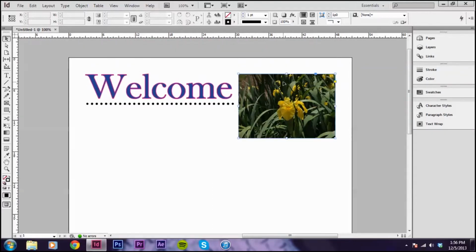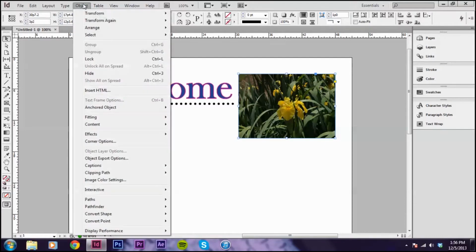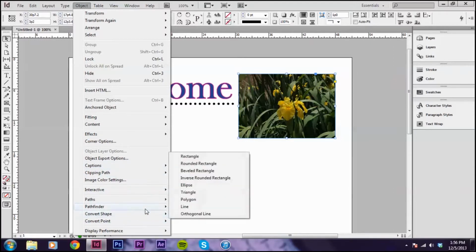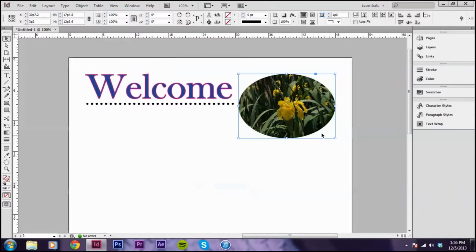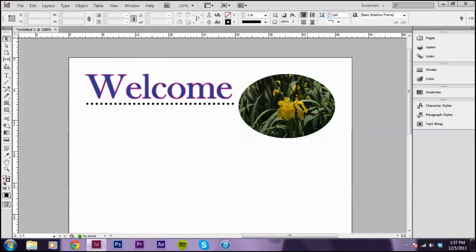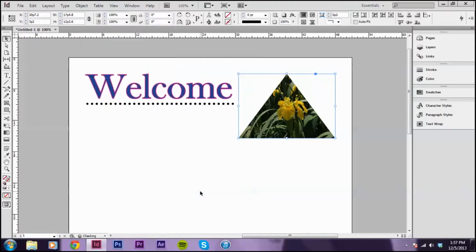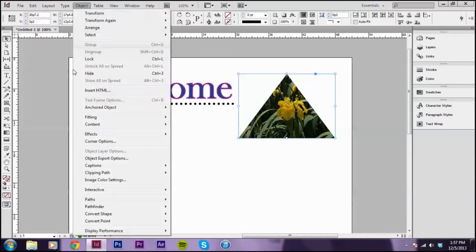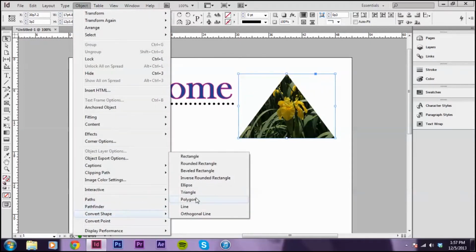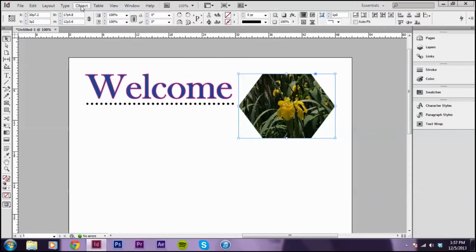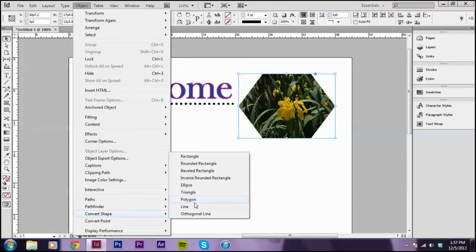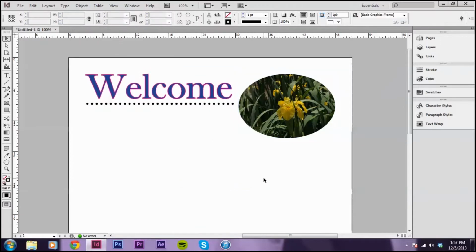Or we can do this. We can even change the shape. So we go to Object, Convert Shape, and you have a list of preset shapes. Let's do an ellipse. Let's see what else we can do. Triangle. Polygon. But I'm going to use an ellipse. Looks good. Now let's add some text.